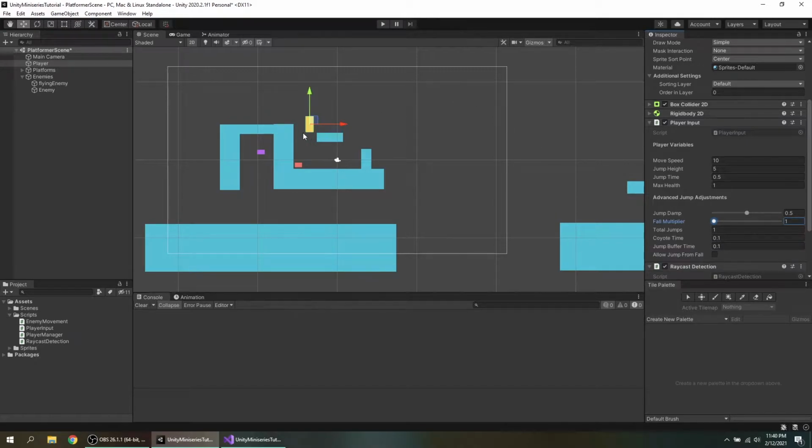Coyote time is the amount of time that you have to jump after you're off a platform. So in 0.1 of a second after you leave the platform, you're still able to press jump and you're still able to jump even though you're not touching. Then jump buffer time is, if you press jump 0.1 of a second before you land, it still registers as though you pressed the button. This wasn't covered in the workshop, but it's essentially the same thing as coyote time but reversed.